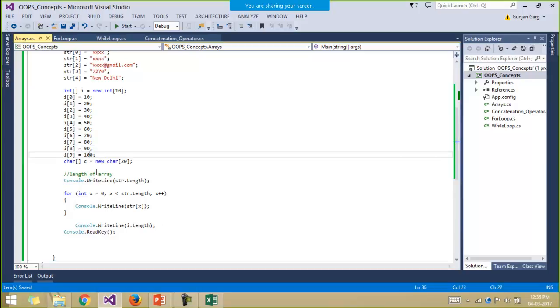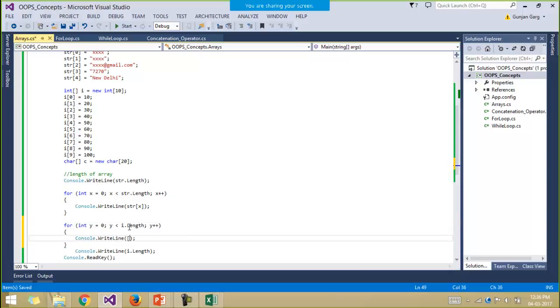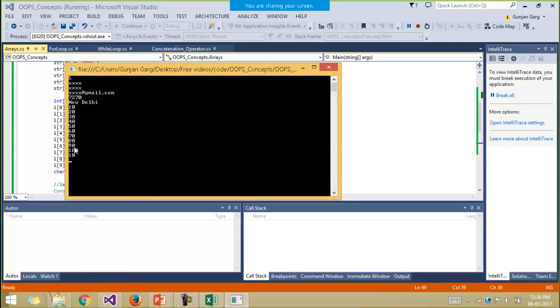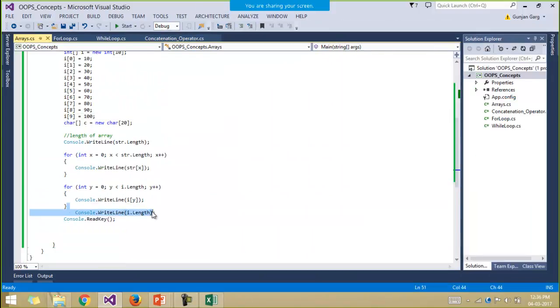Alright, so in order to print the integer array, in the same way we'll write a for loop: for int y is equal to 0, y less than the length of the array, I dot length. Then you have y plus plus, and you print your integer array, that is I at the yth position. When I execute it, you see that it prints all the values of the integer array, and the last value is the length of the integer array, that is 10. Now we are printing the length of the integer array as well.